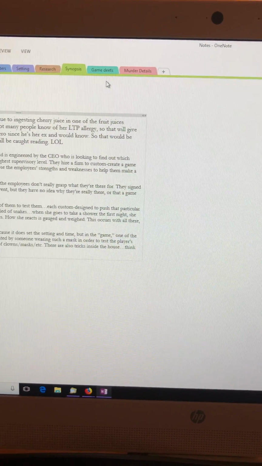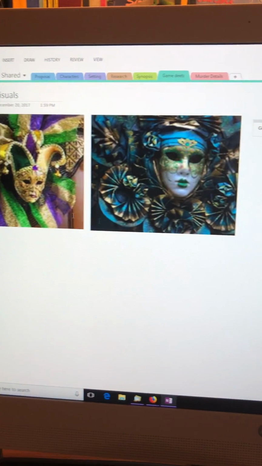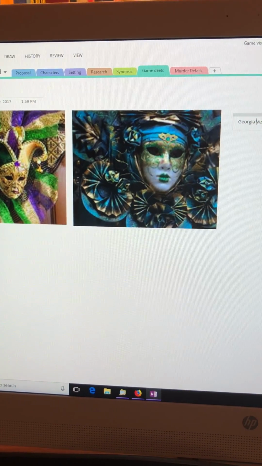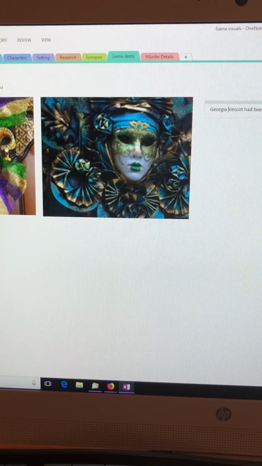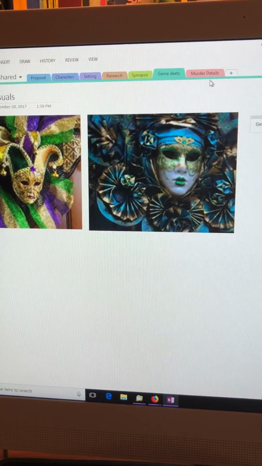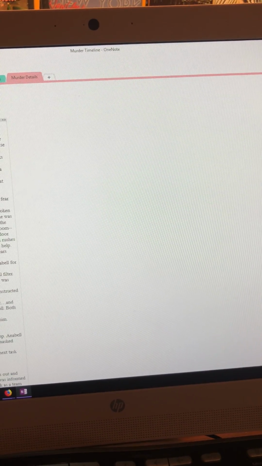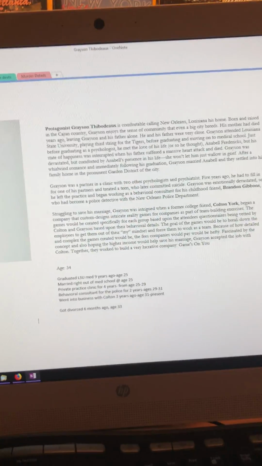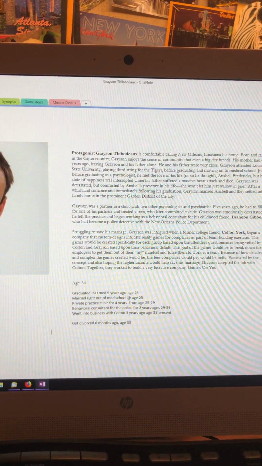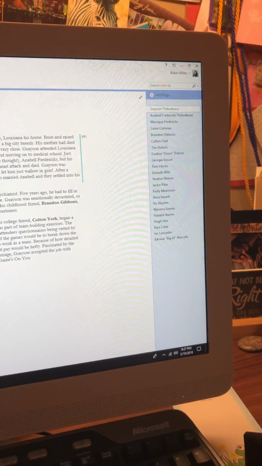I'm not letting you read that. I can also pull in pictures that I'm using for inspiration or that I'm actually using in. And then I can put in just more details. So anyway, that's the initial of what I set up before I start writing.